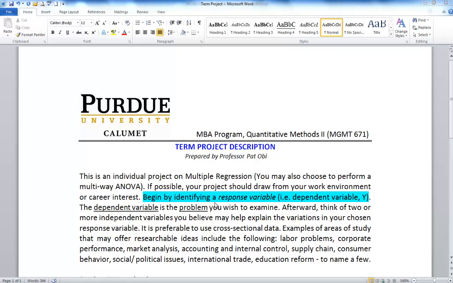Begin by identifying a response variable, that is, your dependent variable, the y variable. So this is key, and this is why I've highlighted this for closer attention, because the dependent variable is the problem that you wish to study, that you wish to examine in this analysis. And then afterward, you can think of two or more independent variables you believe may help explain the variations, or if you like, the behavior in your chosen response variable, in your chosen y variable. So you're going to have a minimum of two independent variables for this to be a multiple regression project.